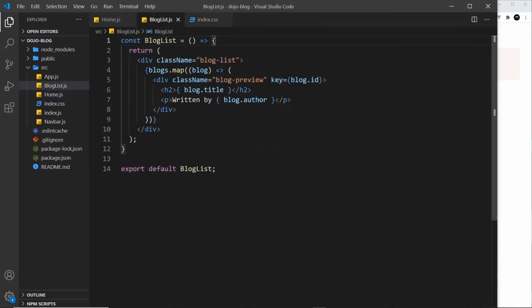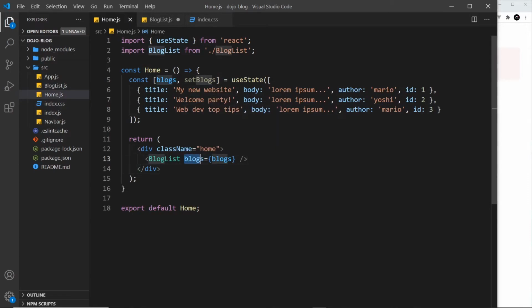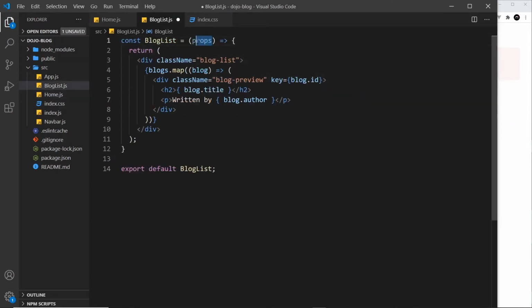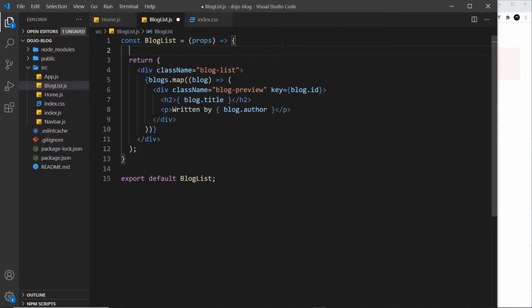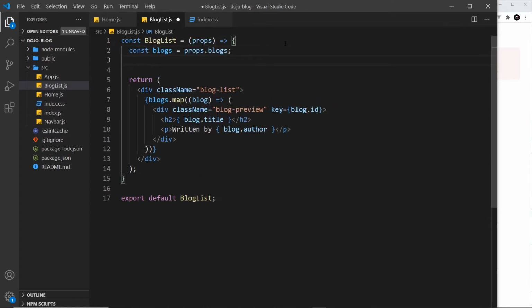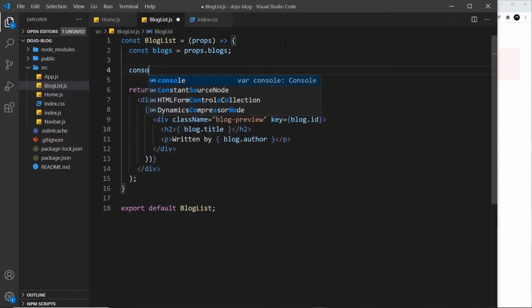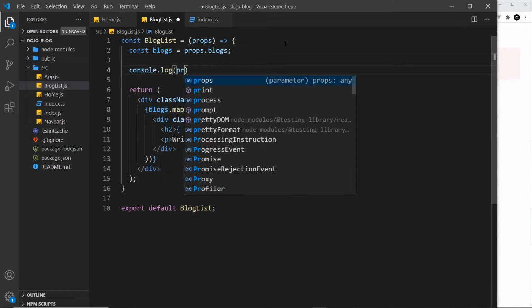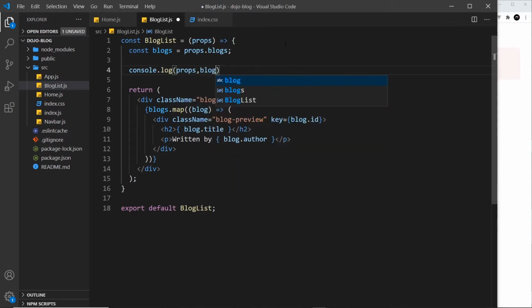So we need to receive it inside the blog list component, and we get access to an argument inside this function, inside the component, called props. So now this property right here, blogs, is going to be on this props object. So I could access the blogs from it. So let me do this. I could say const blogs is equal to props.blogs, like so. And what I'm going to do is just log that to the console. So I'll say console.log, and in fact, we'll log out the props as a whole as well, and blogs.